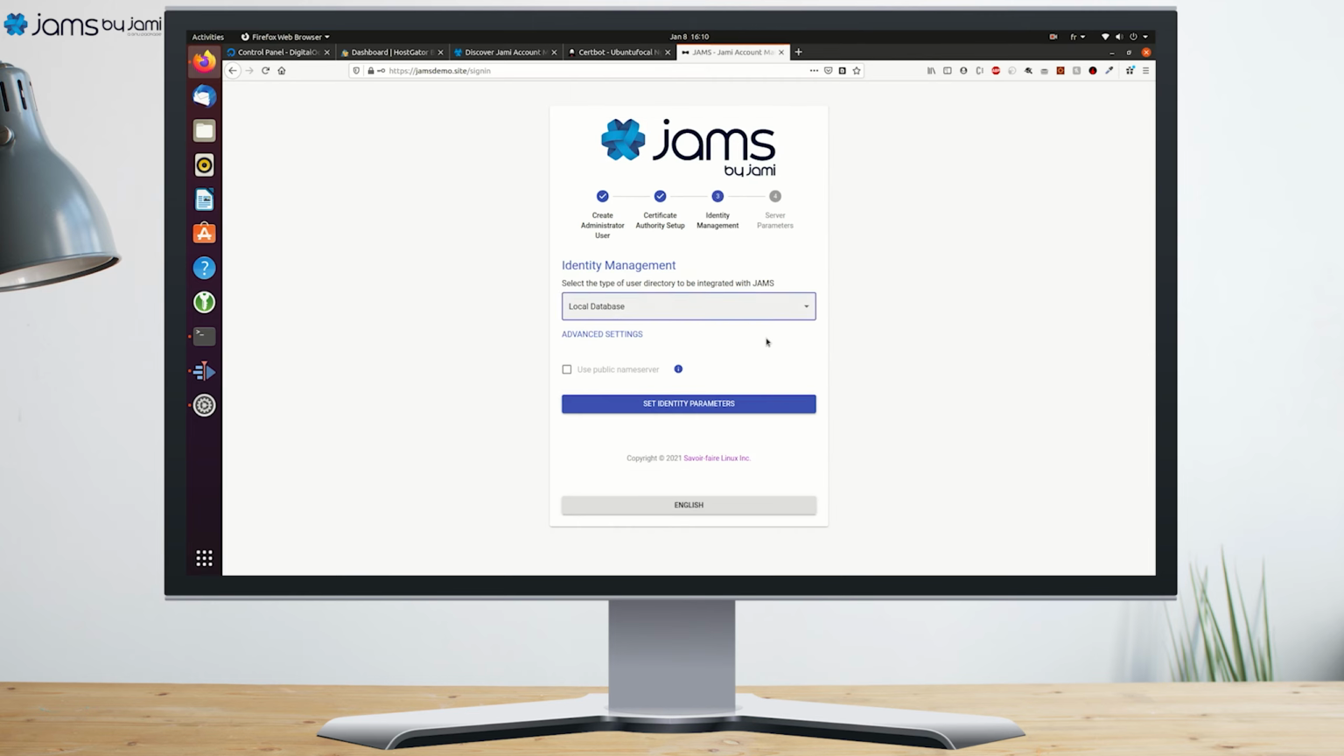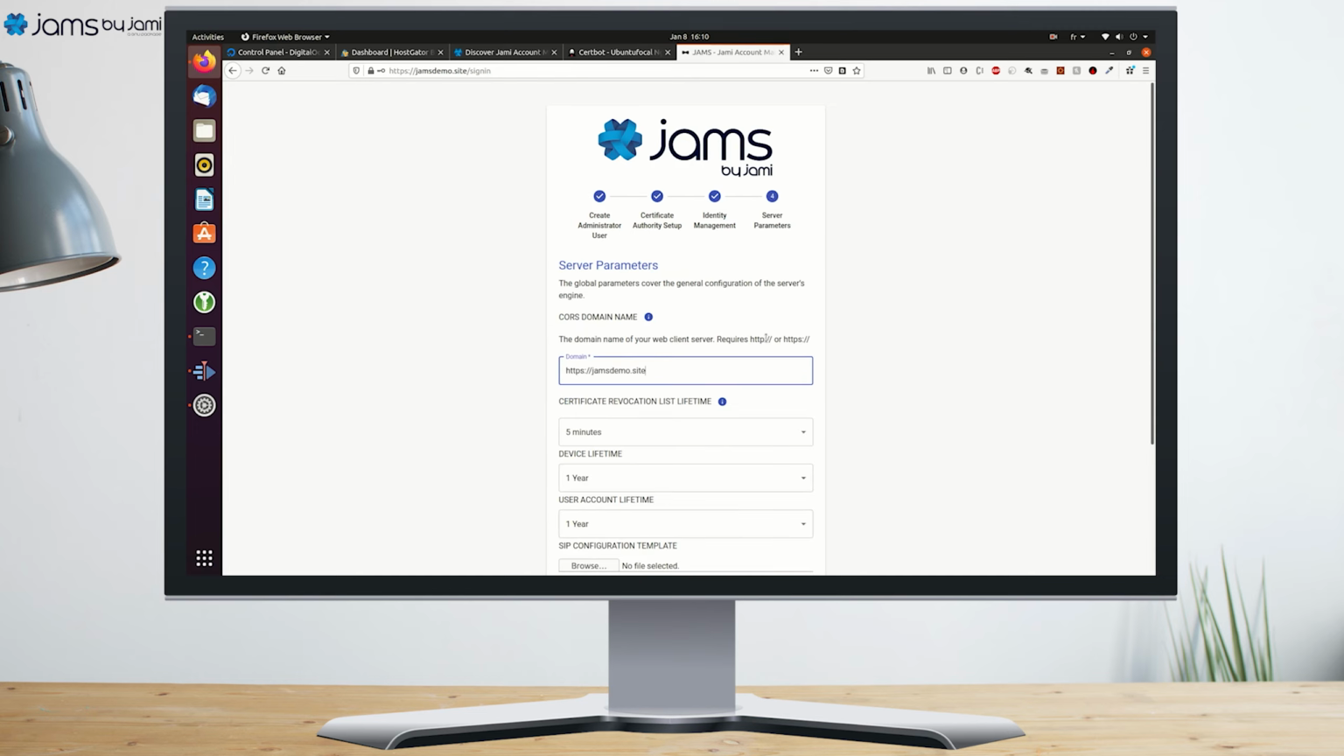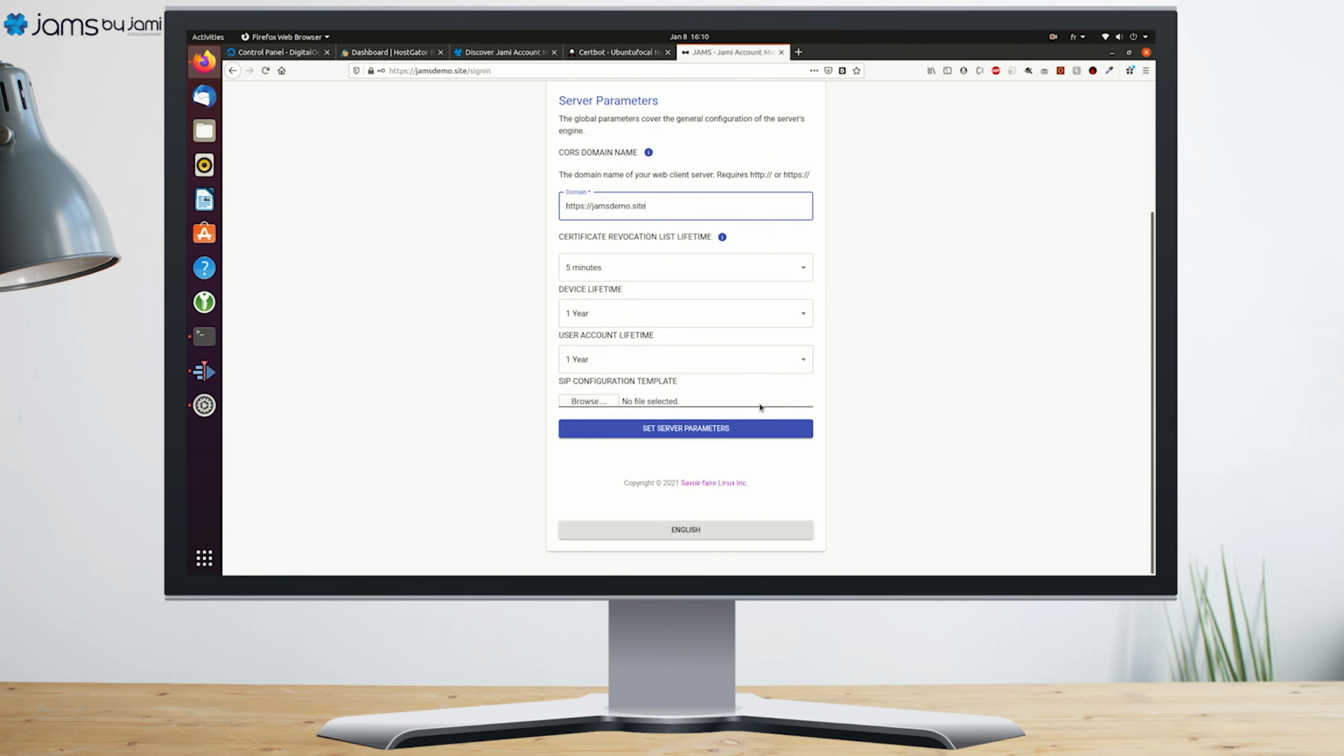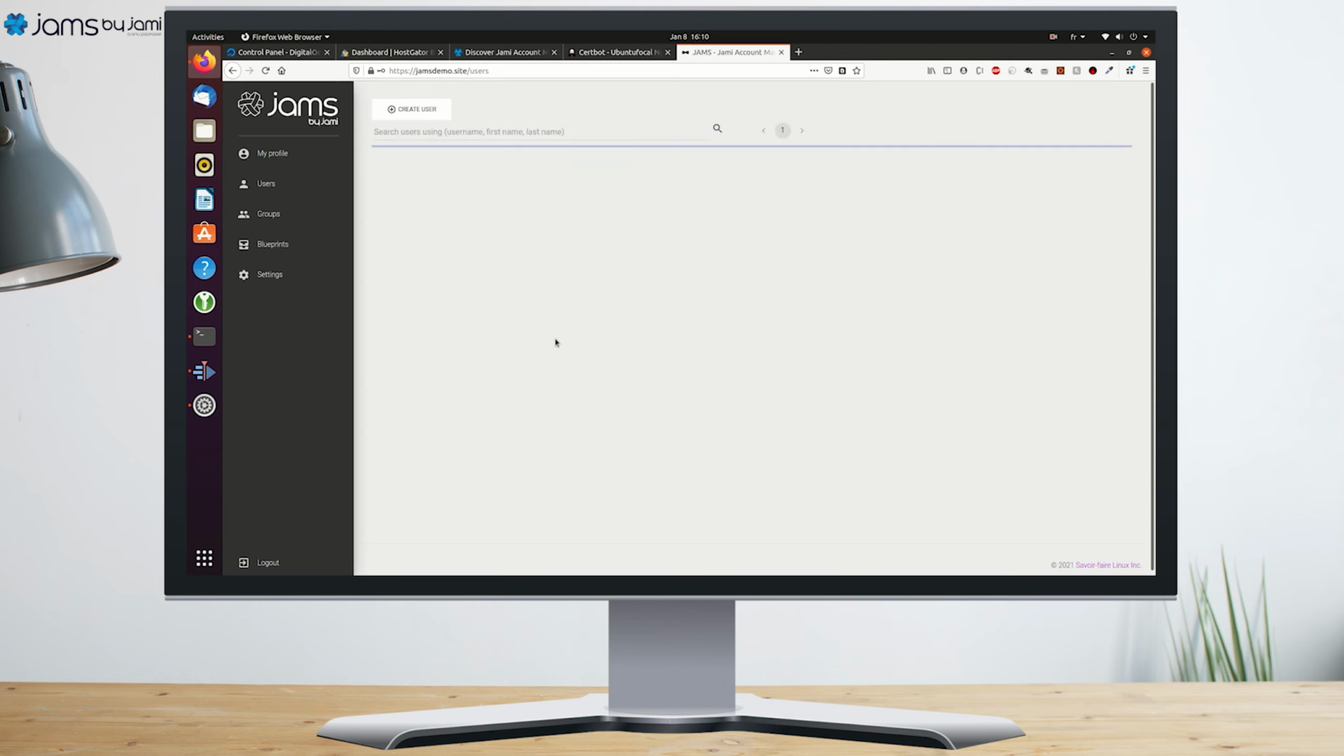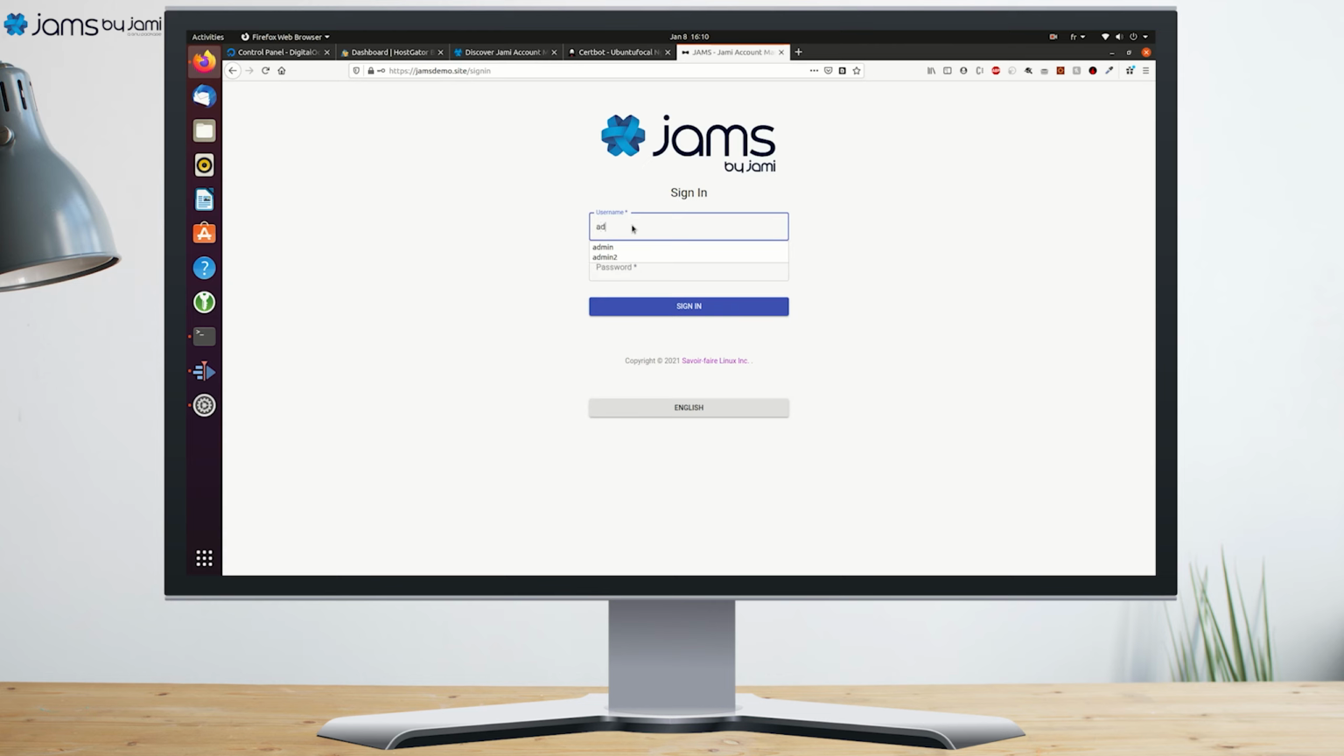In this case, we're gonna configure JAMS to be used with a local database. We can also use JAMS with an LDAP or an Active Directory. We will find other videos on our channel explaining how to configure JAMS using an LDAP and an Active Directory. On the last step of the configuration, the domain name is automatically added to the domain input. We can then start using JAMS by clicking on Set Server Parameters.